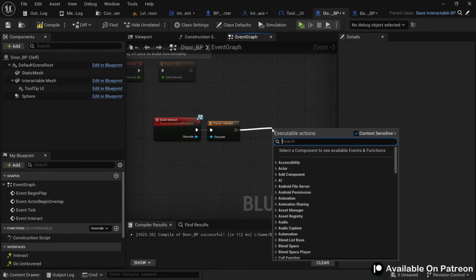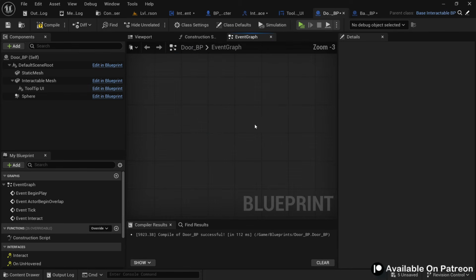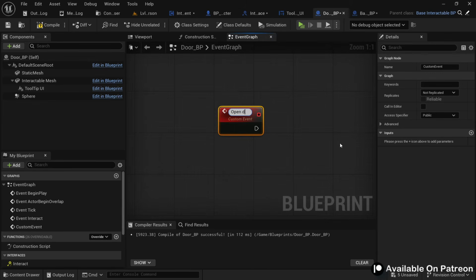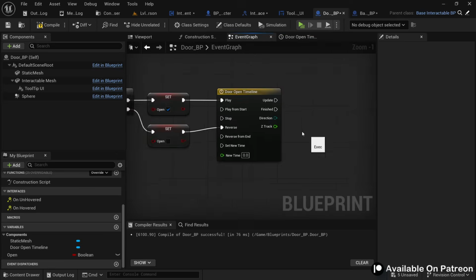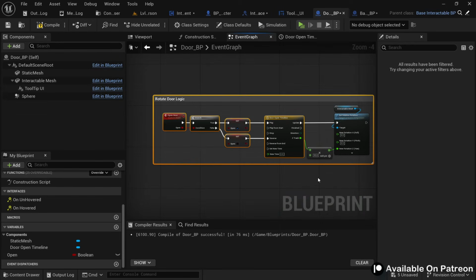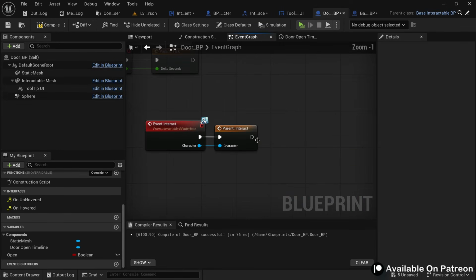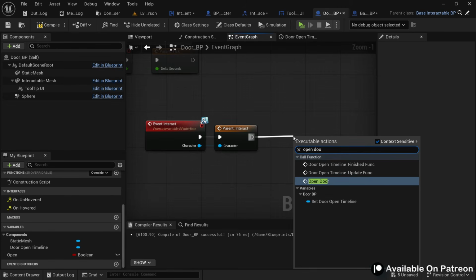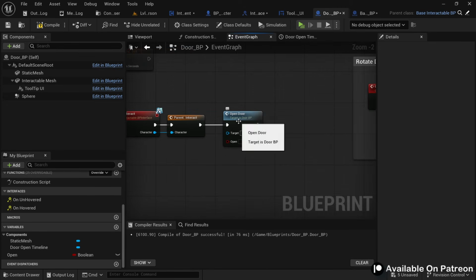So now we can write the logic about opening the door. And for that I'm gonna create a separate custom event and then later call this event in the interact event. And after you are done with writing the logic for the interaction of this object, you can simply call that event in this interact event. Now let me quickly show you guys how it works.